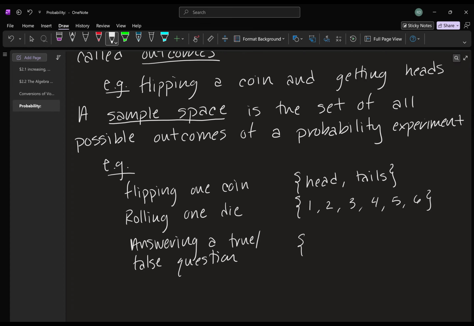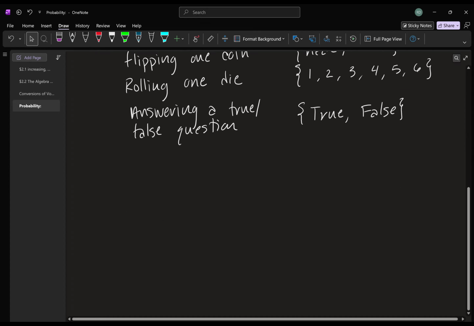One more example would be answering a true-false question. The sample space of that would be true and false. There are only 2 possible outcomes to answering a true-false question. An event is any subset of the sample space.